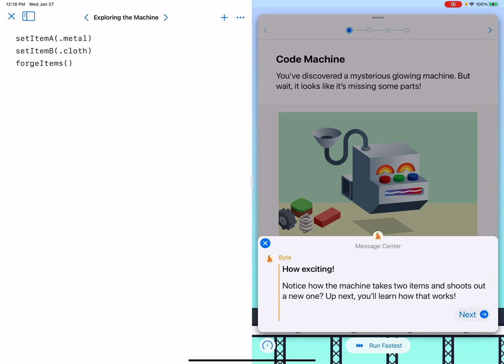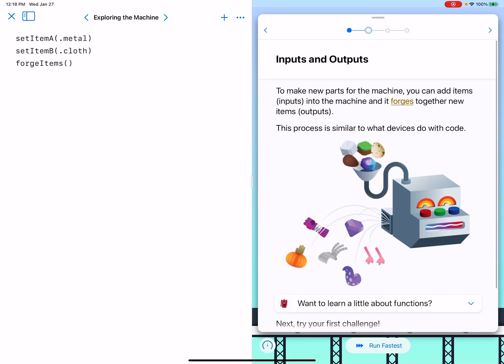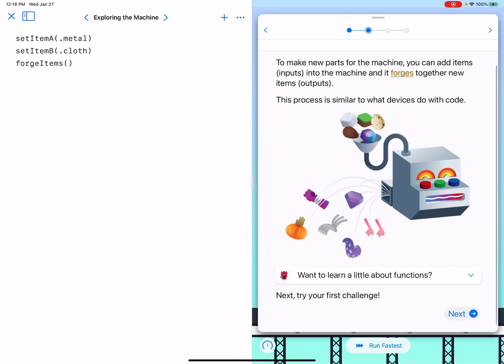I'm going to click Next. Inputs and outputs. To make new parts for your machine, you can add items, which are inputs, into the machine, and it forges together new items, which are the outputs. This process is similar to what devices do with code. And as we scroll down a little bit, it gives you a place where you can learn a little bit more about functions, and you can try the challenge.